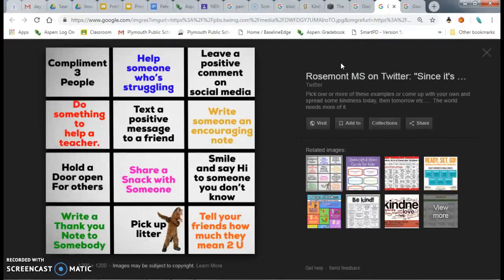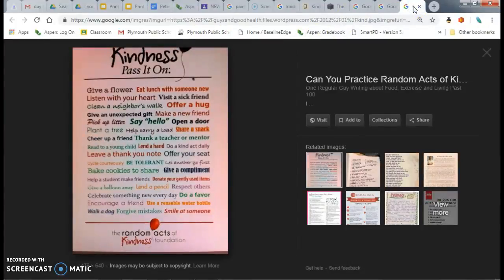So text a positive message to a friend. That seems like something that would take a few seconds, and that's totally doable in a day. Pick up litter. I'm always walking through the hallways, and if I find pencil or trash on the floor, I pick it up. I don't want other people to trip over that. So think about maybe this is the route that you want to go. There's another one. It says kindness, pass it on. So maybe instead of just saying give a flower, that sounds weird.